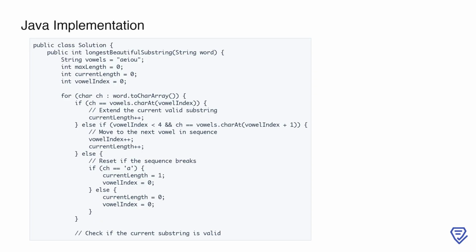Next, we use a for loop to iterate through each character of the input string. If the current character matches the expected vowel based on vowelIndex, we simply extend the current substring by incrementing currentLength. However, if the character matches the next vowel in the sequence, we increment vowelIndex and also increase currentLength, effectively moving forward through the vowel sequence. If the sequence breaks, we reset currentLength and vowelIndex. If the character is a, we restart a new potential substring, since valid sequences must begin with a. Otherwise, we reset completely to start fresh for the next potential sequence.